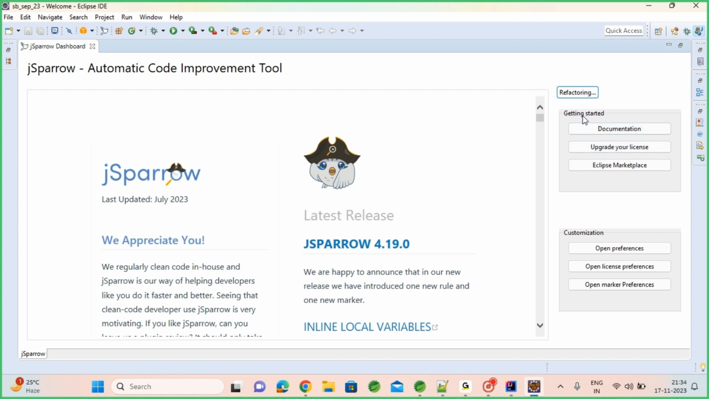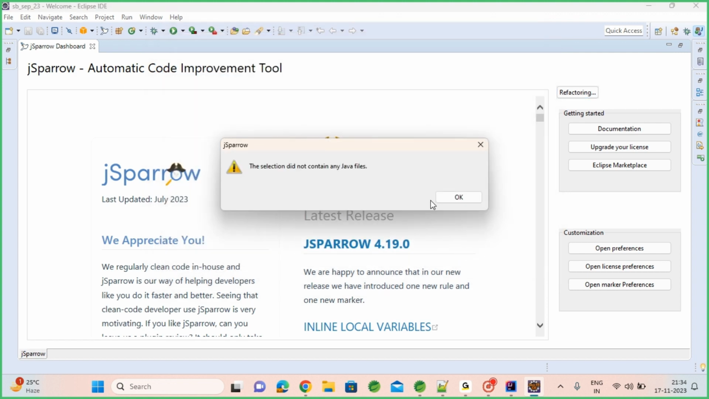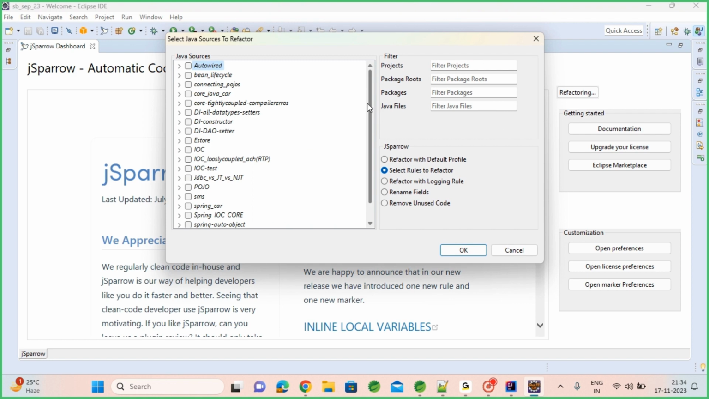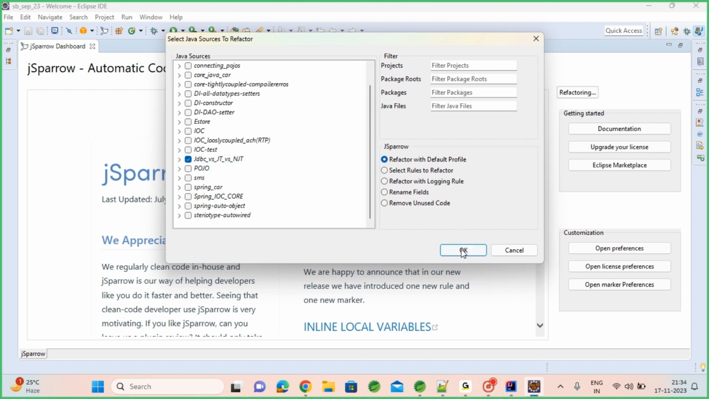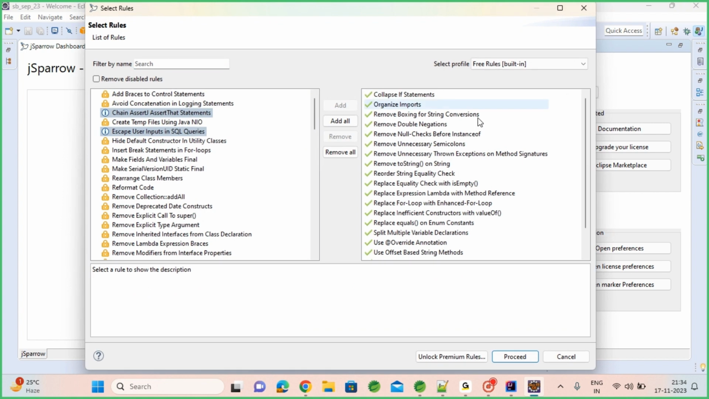And what else is there: get started, documentation, upgrade your license, Eclipse marketplace, customization. Okay, so refactoring, select rules to refactor with, the default, refactor with the logging rules. So let's see what it will apply. Did not contain any Java file. Let me choose the same project and with a different rule. Refactor with the default profile. No possible refactoring were found. Okay, good.